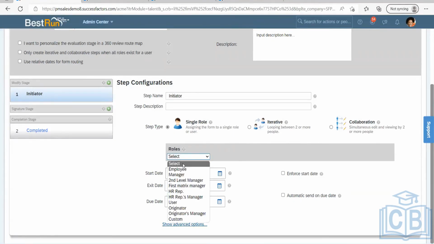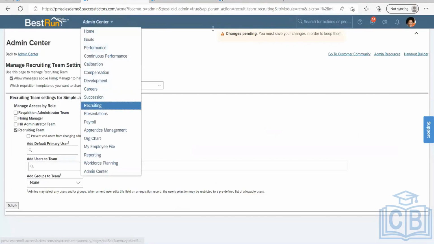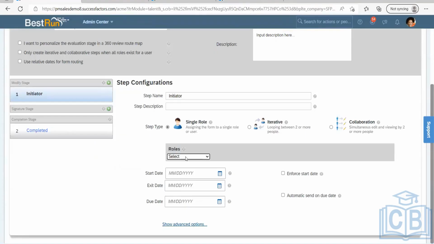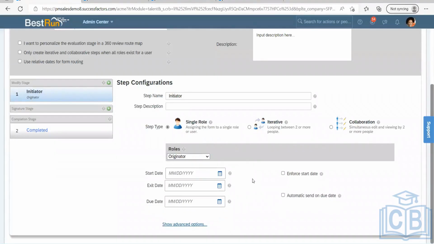Next comes the role part here. We have different roles: employee, manager, second manager, those things. Normally, if you want somebody within the requisition operator to be part of it, we are going to define the role. For example, we create a custom and then I'll create it as G hiring manager. But it's the same as if you select in the role something like manager.